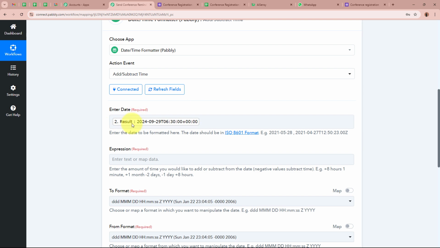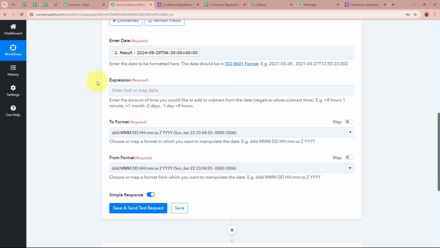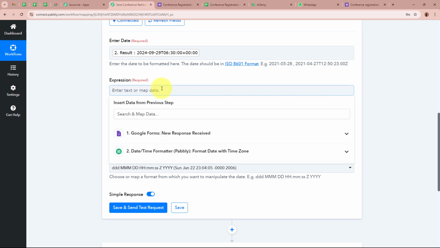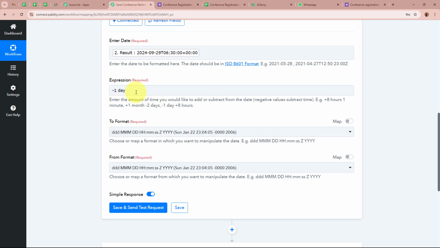After mapping the date right over here, it is asking for the expression. Expression means the amount of date and time you want to subtract from this entered date. I want to subtract a day because I want to set a reminder a day before the event. So we are going to write it as -1 day as the expression. As you can see in the example, it says how you have to enter the date and time. In this similar manner, please enter the date and time.